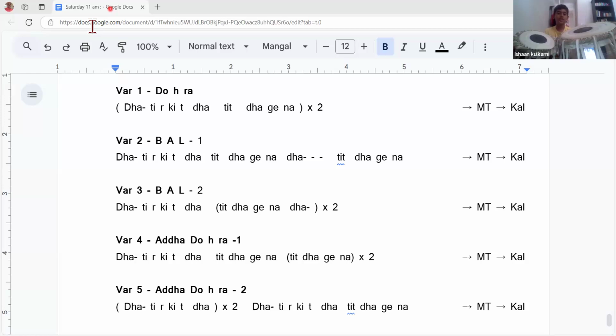Da, di, da, ki, da, dit, da, ge, na, ge, na, tin, na, ge, na, da, di, da.